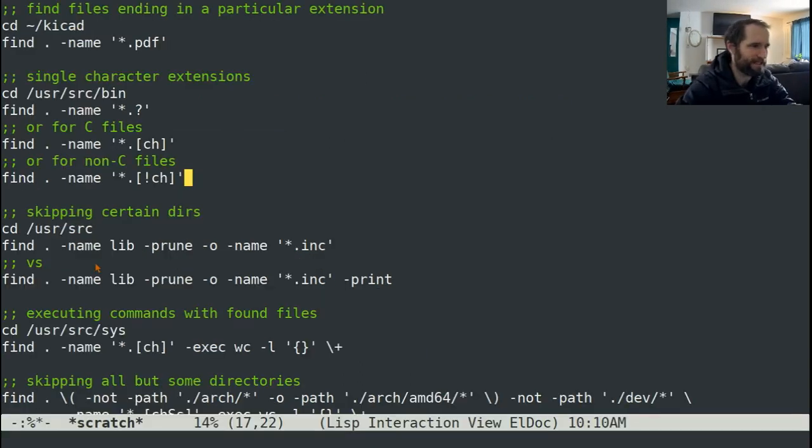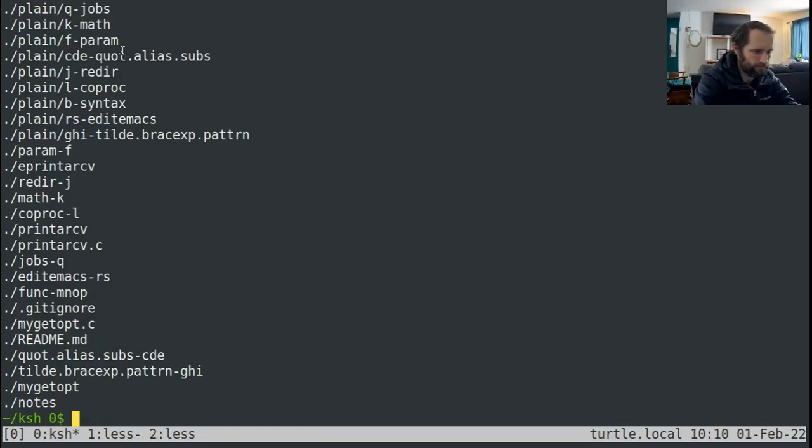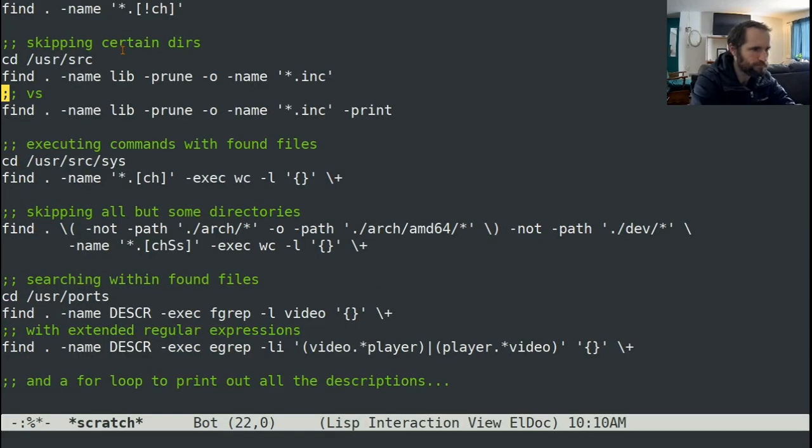So to give you an example of this, let's look at skipping certain directories. So if I do cd into user source, and suppose that I want to skip looking at any directory whose name is lib.